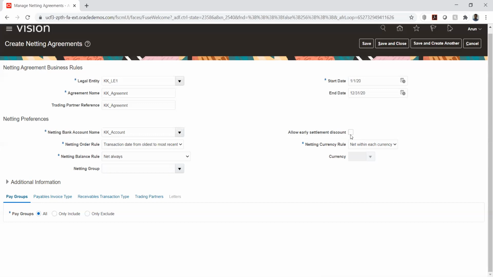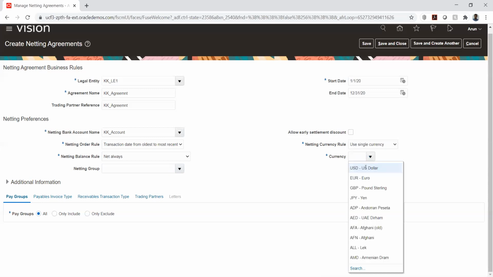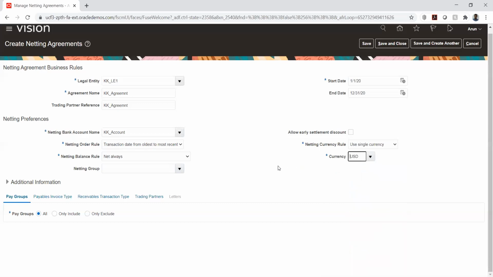So whether we wanted to allow the discount for the settlement process. So I don't want to give discount here, so I'm just deselecting this option. And we have netting currency rule. So how do we want to handle our currency? So netting might not be always in the same currency. So maybe we can use net with each currency or we can use the single currency. So in this case, I'm selecting single currency. So I'm selecting our ledger currency that is USD dollar.